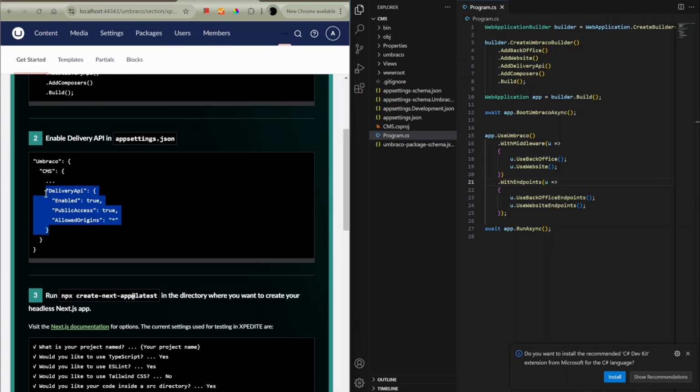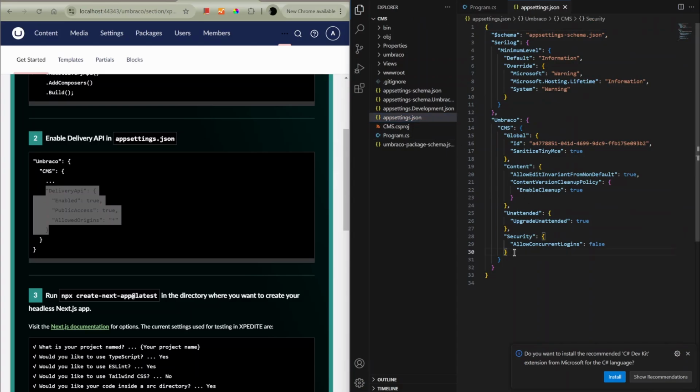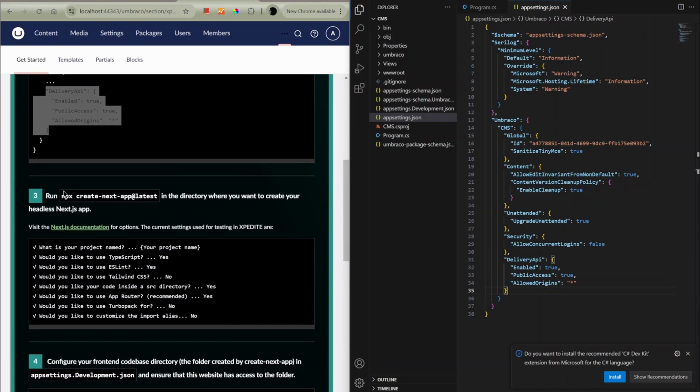Second, we need to enable the delivery API in app-settings.json. Again, copy and paste here, but you will need to update some values if you want to secure this API with a key.